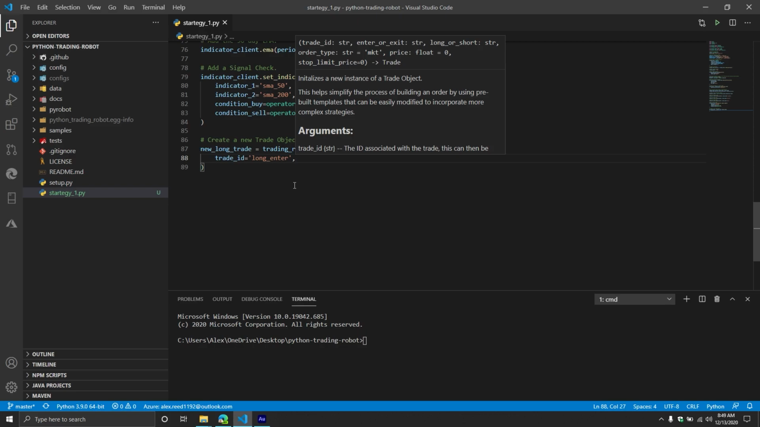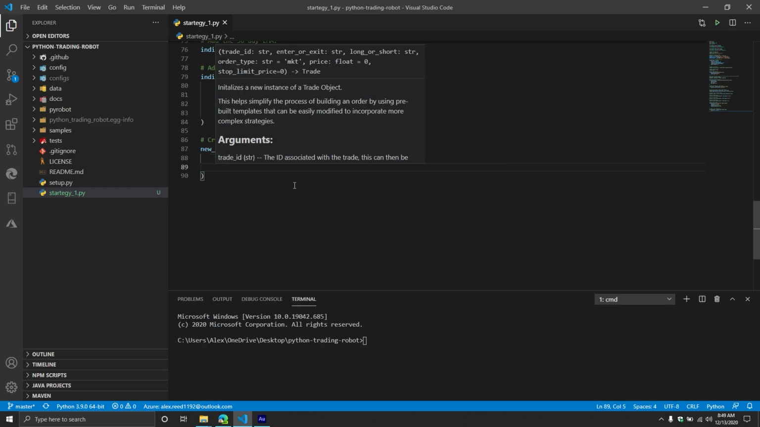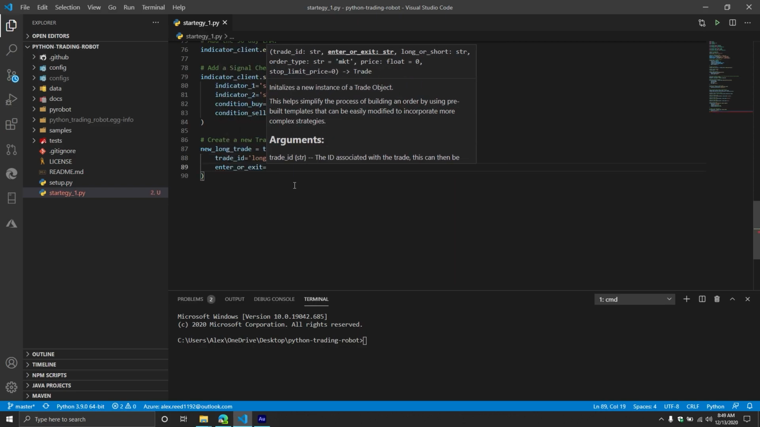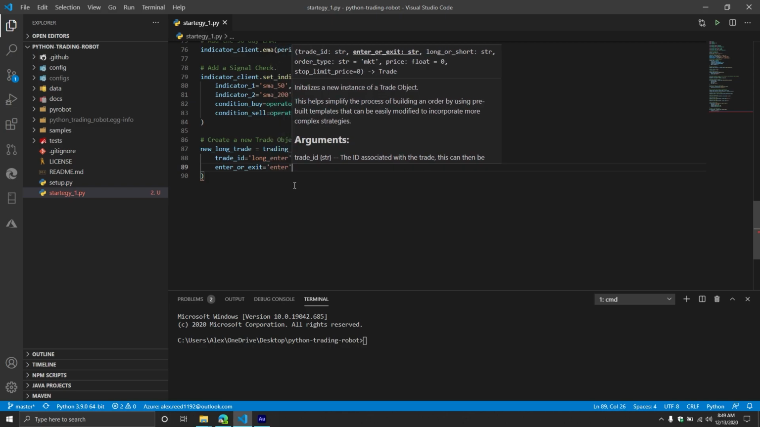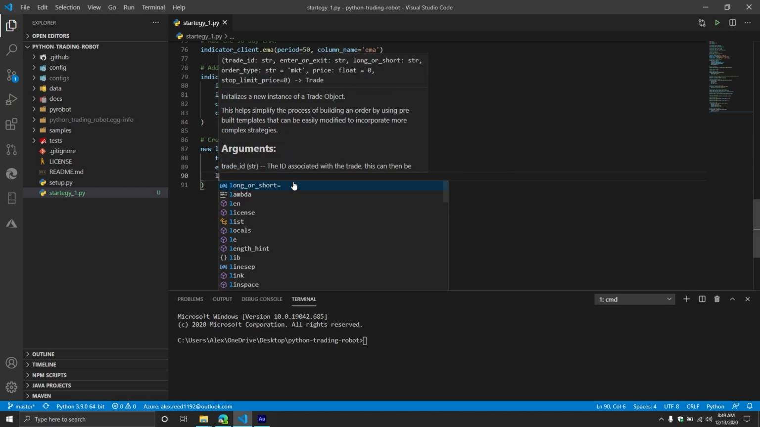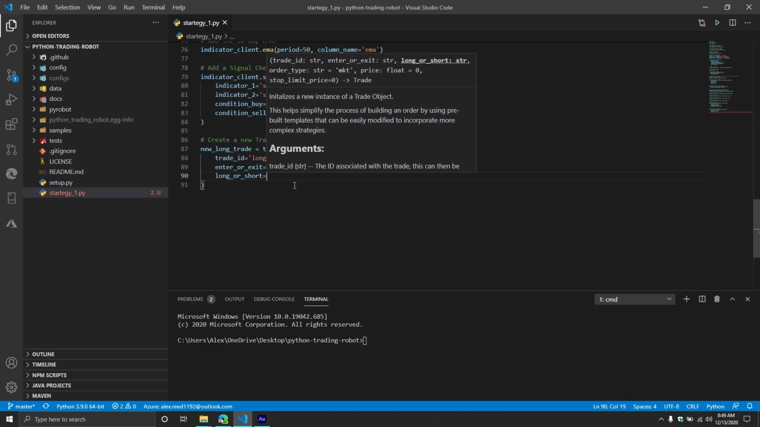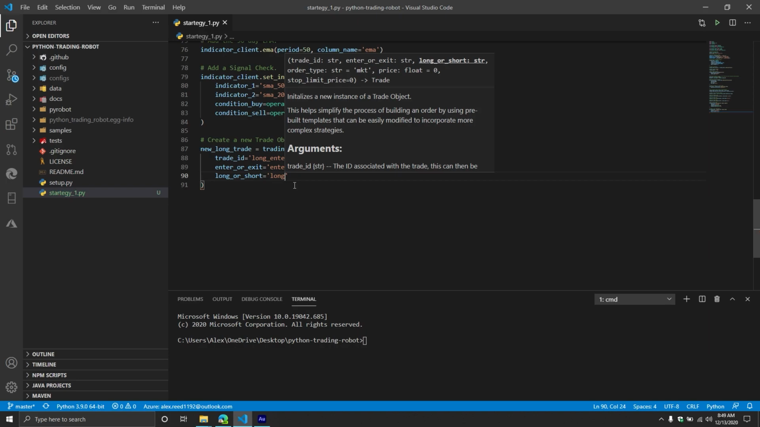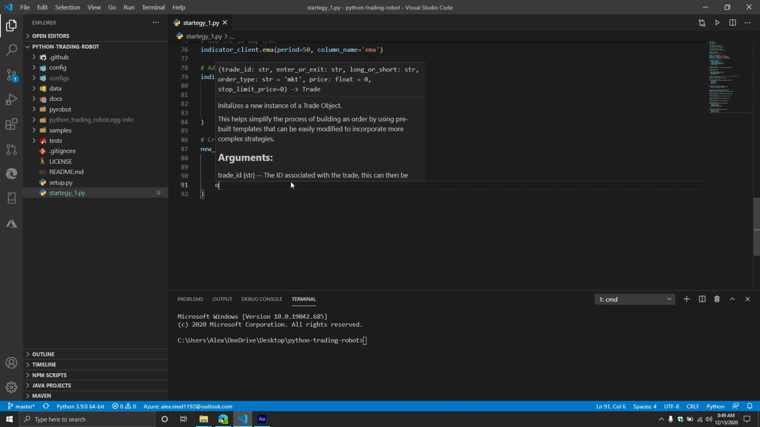It can be anything you want. In this case, we're just going to do long enter. We're going to have an enter or exit argument. So are you entering a position or are you exiting a position? In this situation, we're entering a position. And then are you going long or short? In this situation, we're going to be going long. So we're basically buying a position to open up a new one, right? We're buying some instrument to enter a new position. So we have those 2 arguments defined.